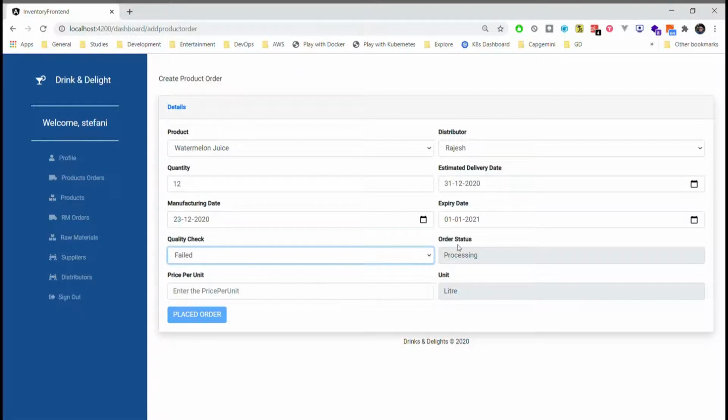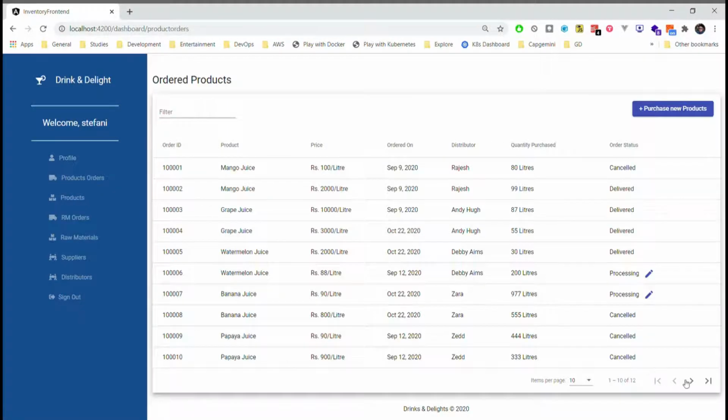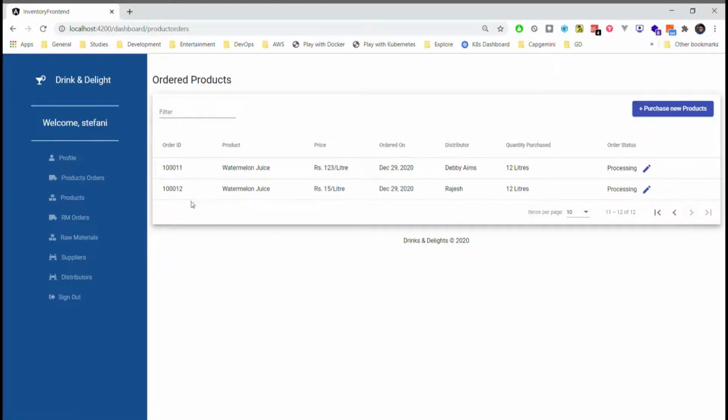The order status field is disabled as the initial order status is always processing. And then the price. The unit field is also disabled as the units depend upon the type of product we are purchasing. And then we can click on place order. Now we'll find our product in this page with ID 10012.